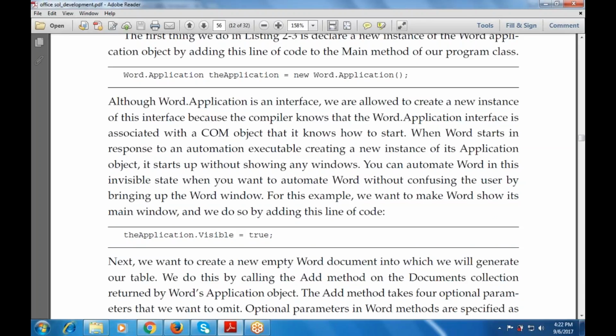When Word starts in response to an automation executable, it creates a new instance of its application object, and it starts off without showing any windows. So you can also automate Word in this invisible state, when you want to automate Word without confusing the user by bringing up the Word window. For this example, we want Word to show its main window, and we do this by adding this line of code: application.Visible = true.